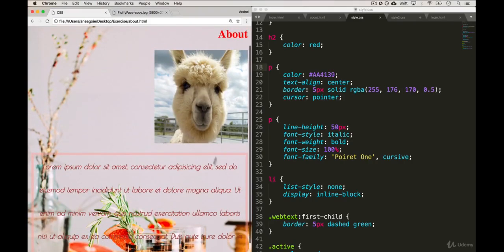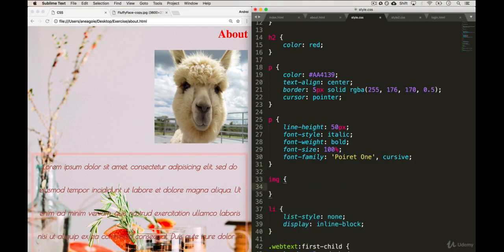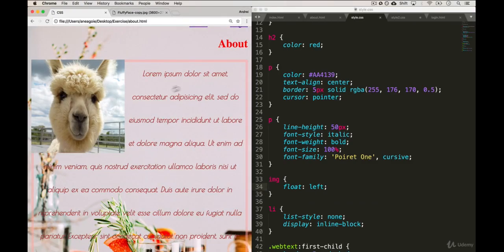But I kind of want the text to be on the right side over here. How do we do that? Well, we can select the image and use a property called float. And float, you can do right or left. So if we do left and refresh, it floats the image to the left. And you see that the text wraps around.